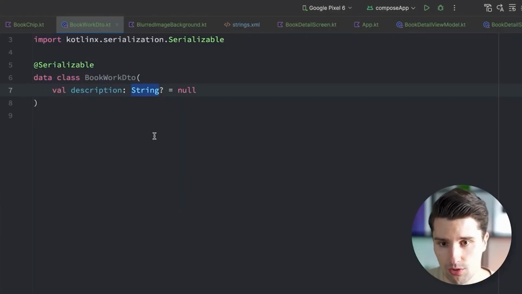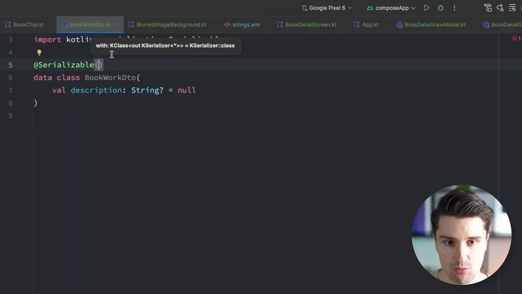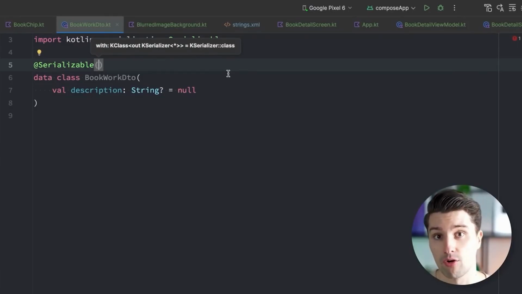So what we need to do in order to work around this issue is we need a custom serializer. If we take a look here in this annotation and we open parentheses, we actually have this width parameter, which is a KSerializer. So we can say that this BookWorkDTO specifically should be serialized and deserialized with a different type of serializer where we can then define our own logic.